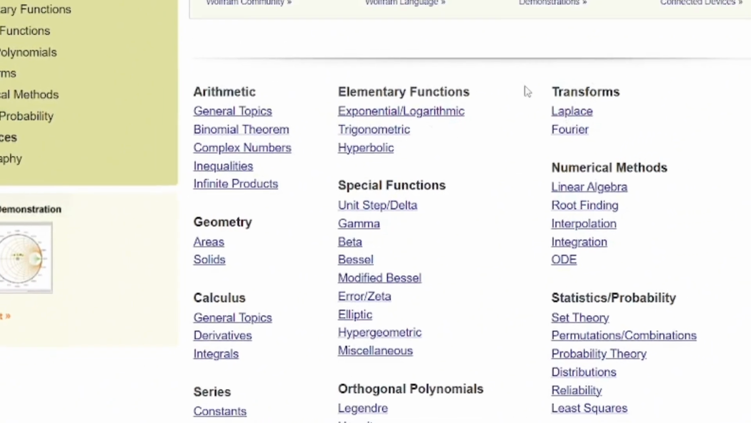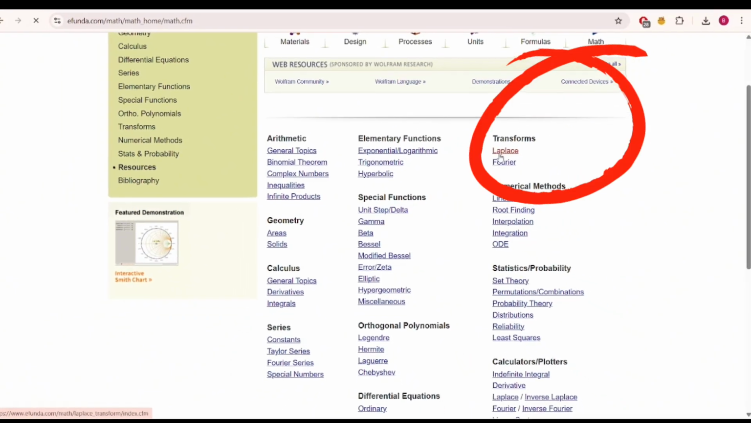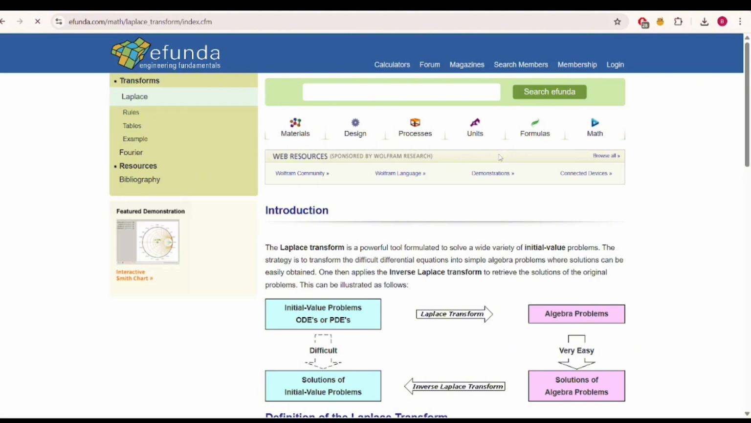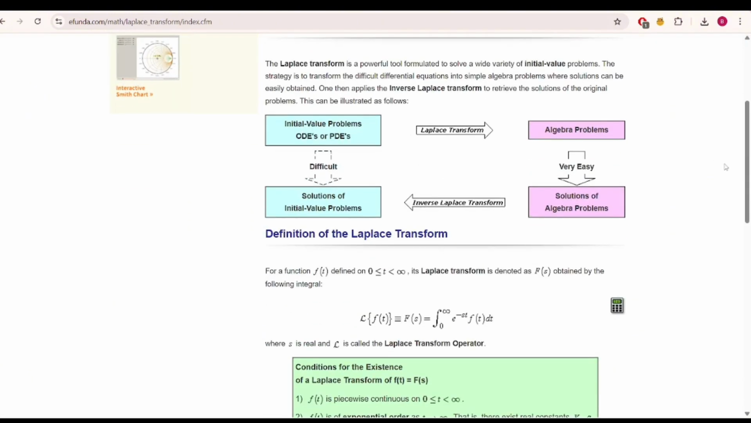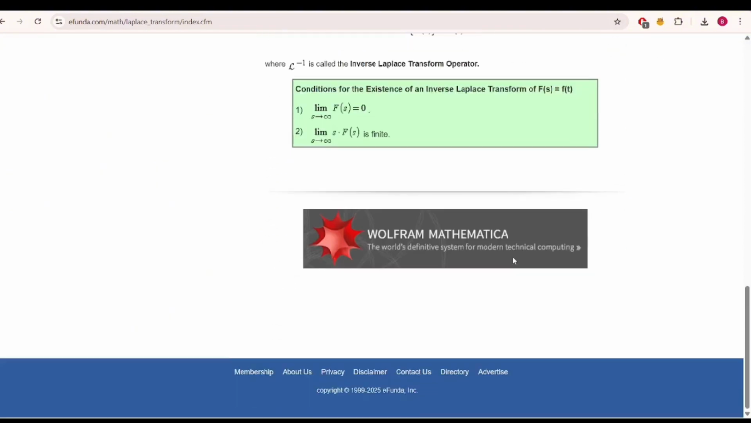Let's take for instance, you are doing engineering maths now, you need the Laplace transform and Fourier series. You can just easily hit the Laplace. Okay, it's going to bring you here. See, voila, very, very simple, a detailed breakdown of Laplace.